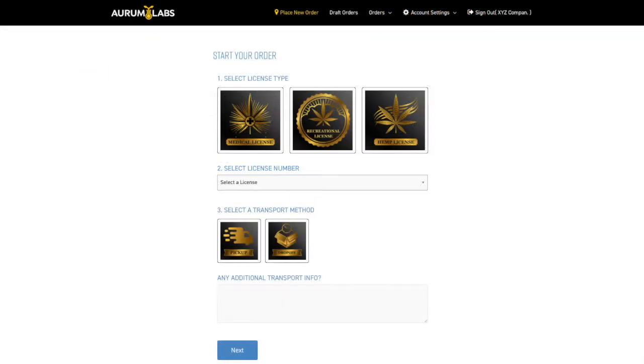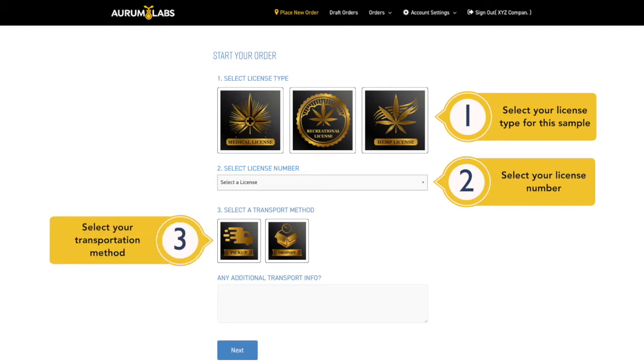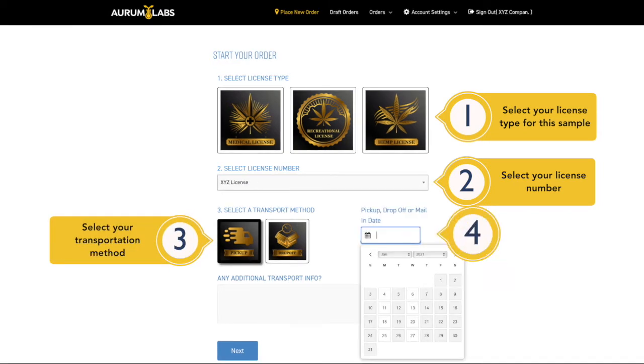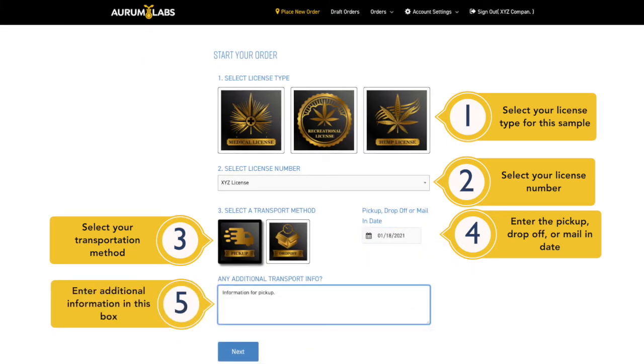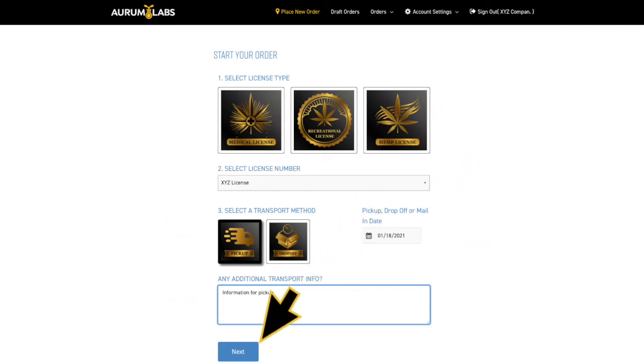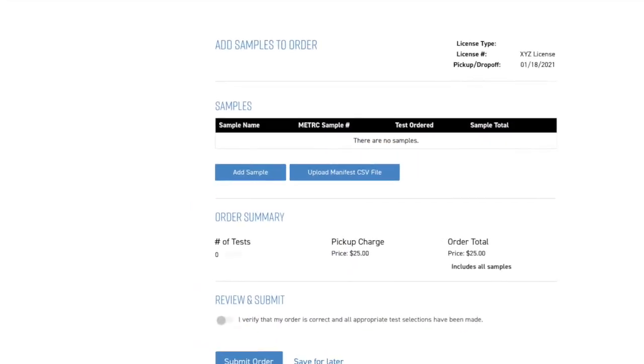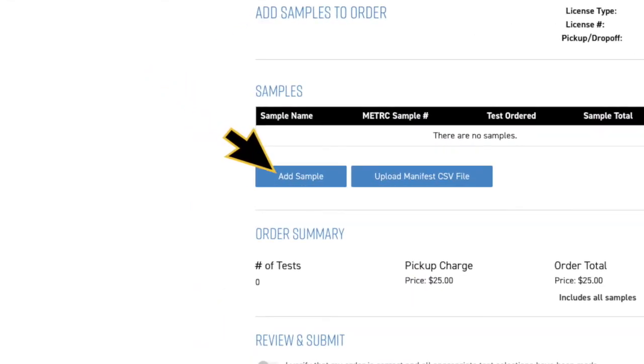To place a new order, click Place New Order. On the next screen, select your license type, license number, and your transportation method. Enter the pickup, drop-off, or mail-in date. Any other information about transport can be entered in the box below. For example, drop-off time, tracking number, or estimated arrival date. Then click Next. To enter the sample information, click Add Sample.